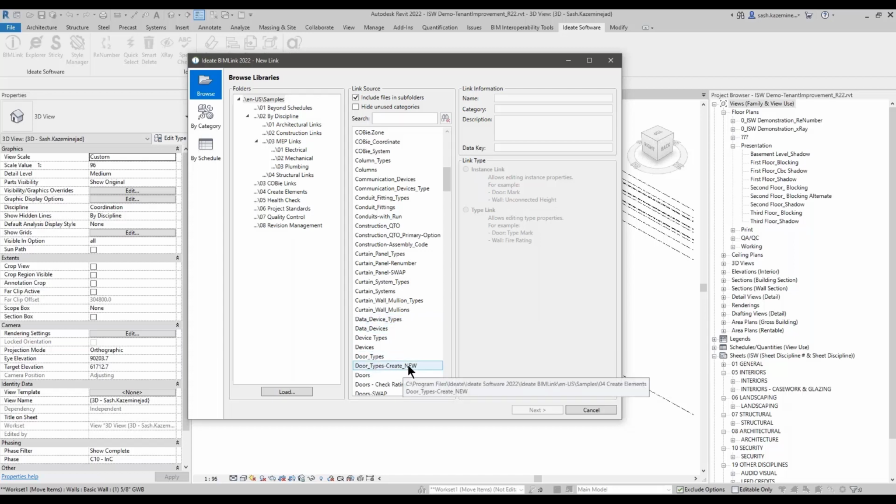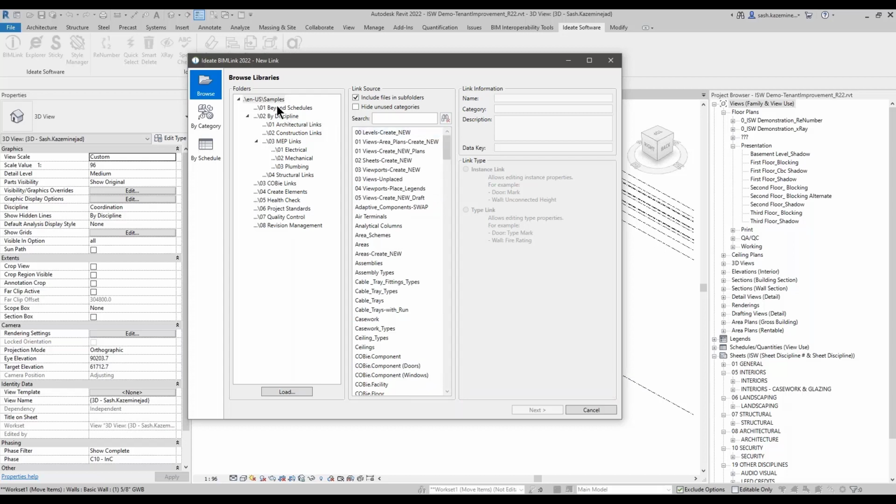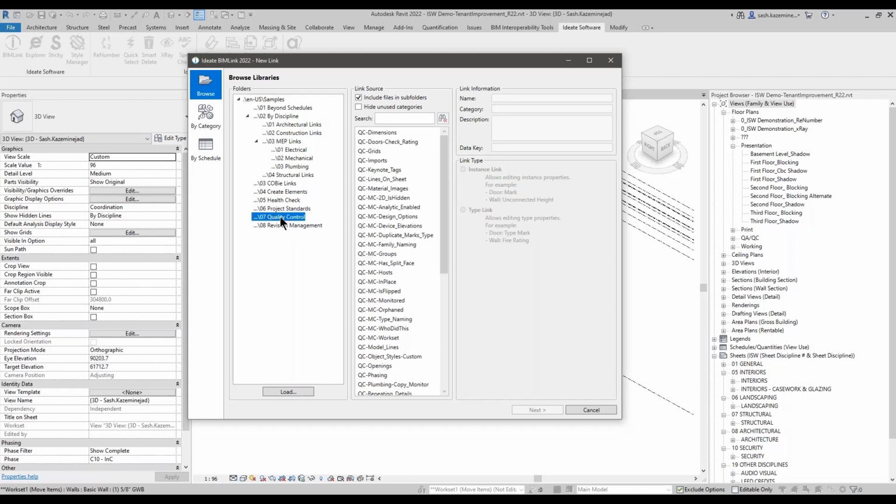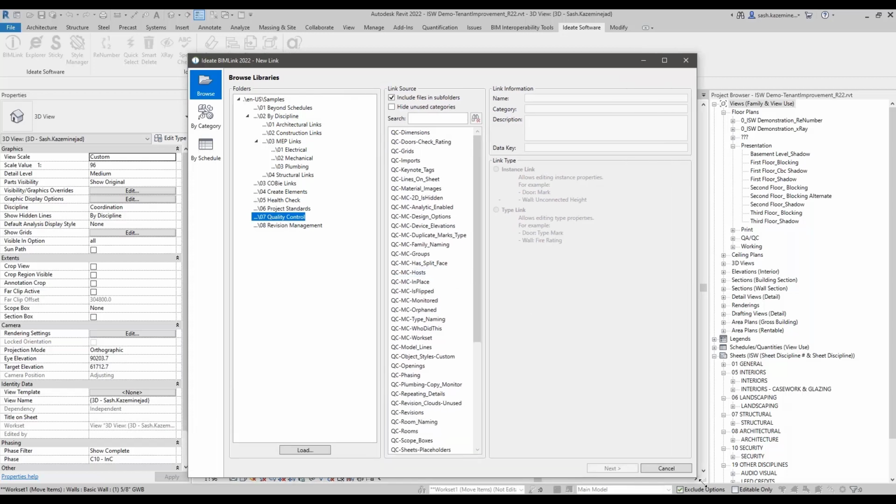We have a lot of great links here that can help you with quality assurance, quality control, creating new types, whatever it may be. But I also want to encourage you to take a look at some of the folders here, because we've taken this list and sorted them out by discipline or by workflow. The ones I'm going to be focusing on today are the health check and the quality control.